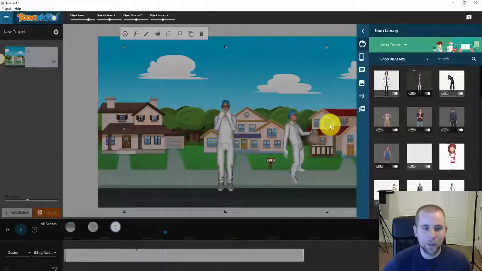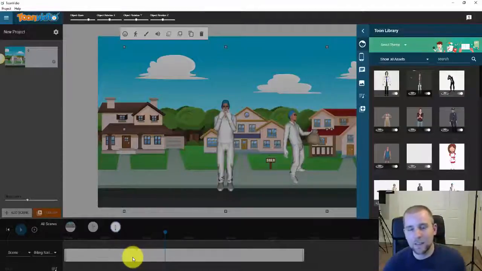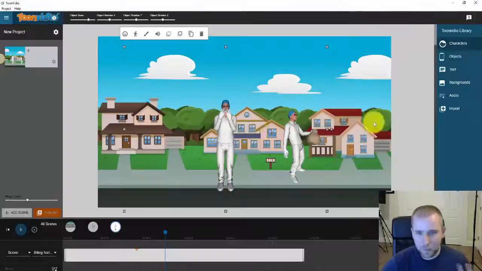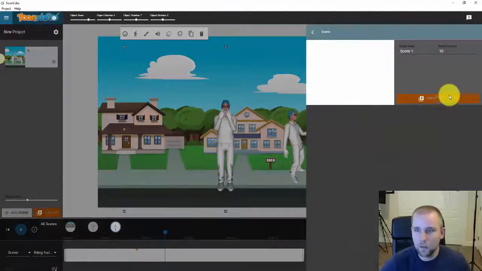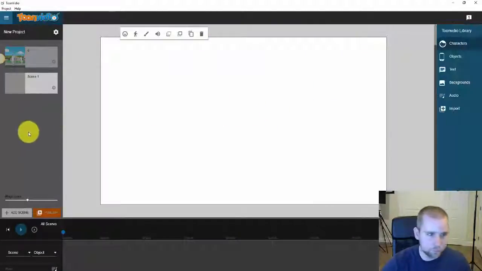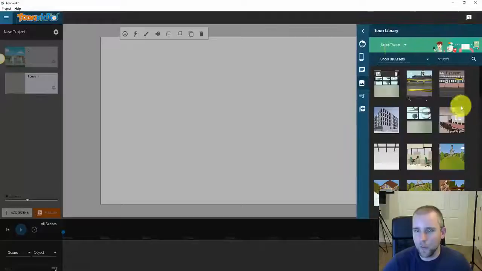But now let me go ahead and show you how the timeline works and how you can start animating scenes with our keyframing feature. So this scene is done. Let's pretend it's done, okay? Now let's go over here and add a new scene. So we'll add a new scene and click create new scene. And let's go ahead and add another background, okay?